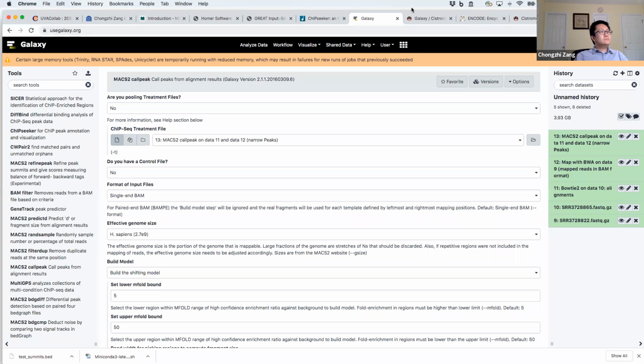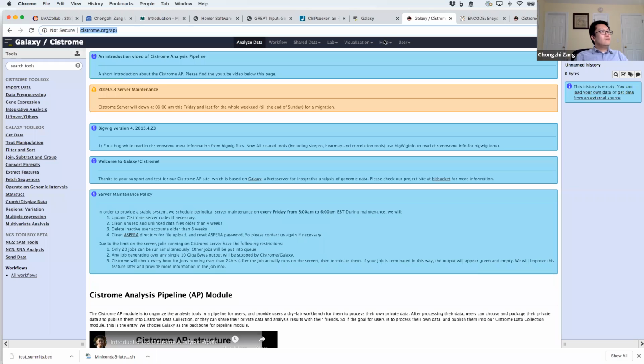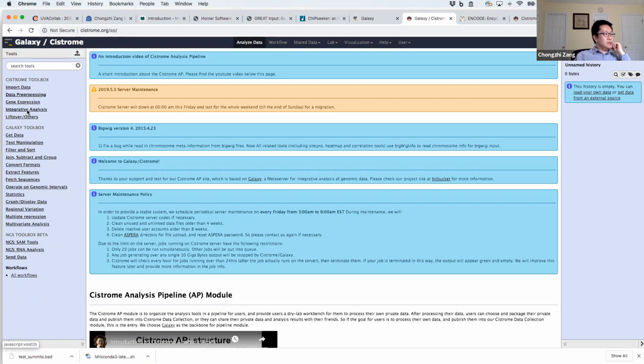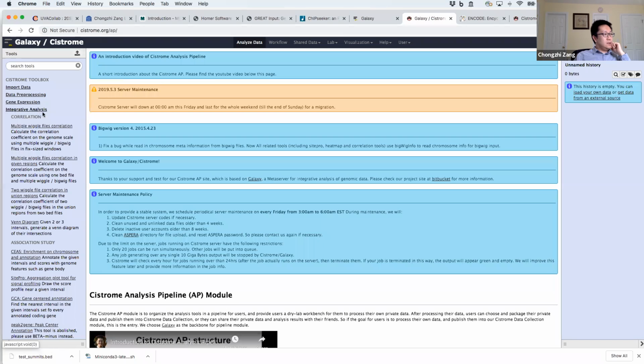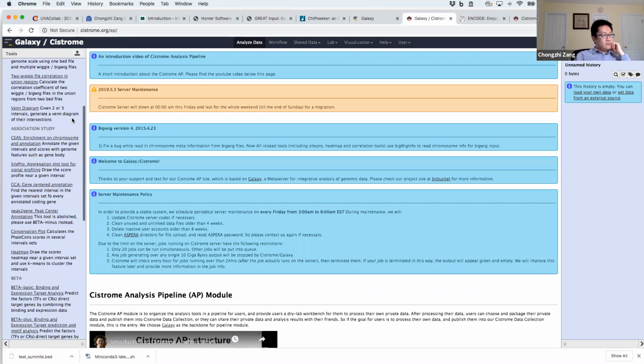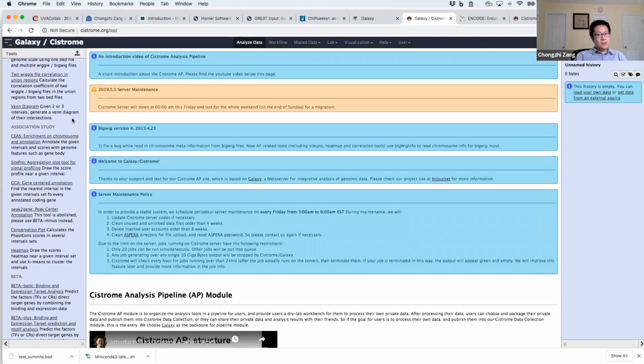Like Galaxy, it has a similar interface, and the tools built in there are specifically focused on ChIP-seq analysis. You upload the data, call peaks, and in the integrative analysis section, there is a list of different useful tools for data annotation and generating plots, as well as discovering motifs.